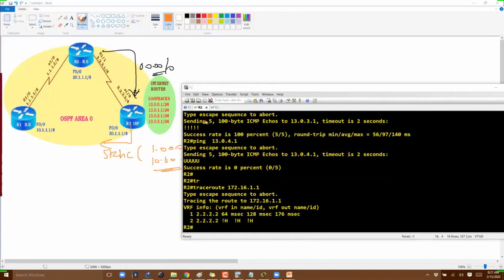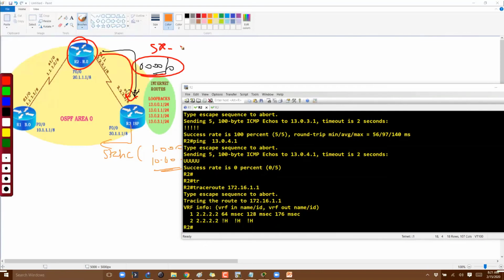But that is not what I want. Anyway, this will ensure that router 2 can access these routes based on the default route. That is more like normal static routing. But I want this default route to also be advertised to router 1 as well.